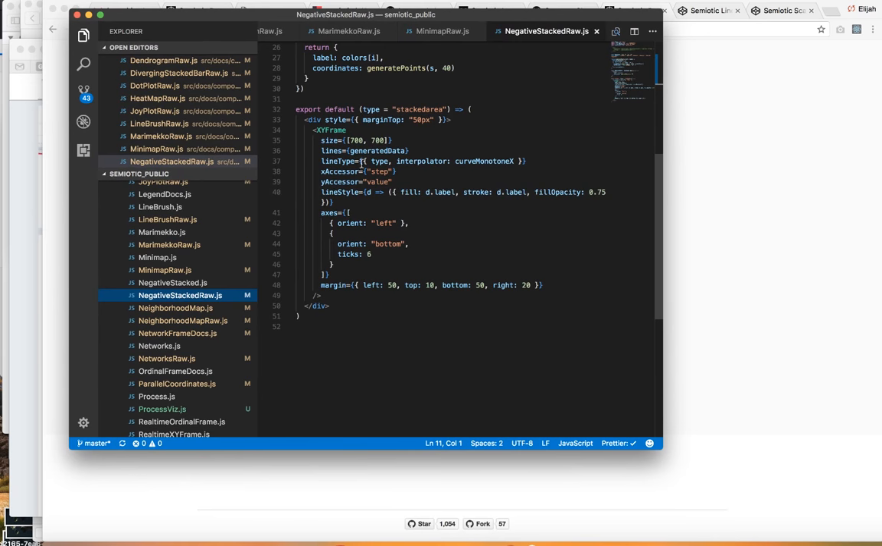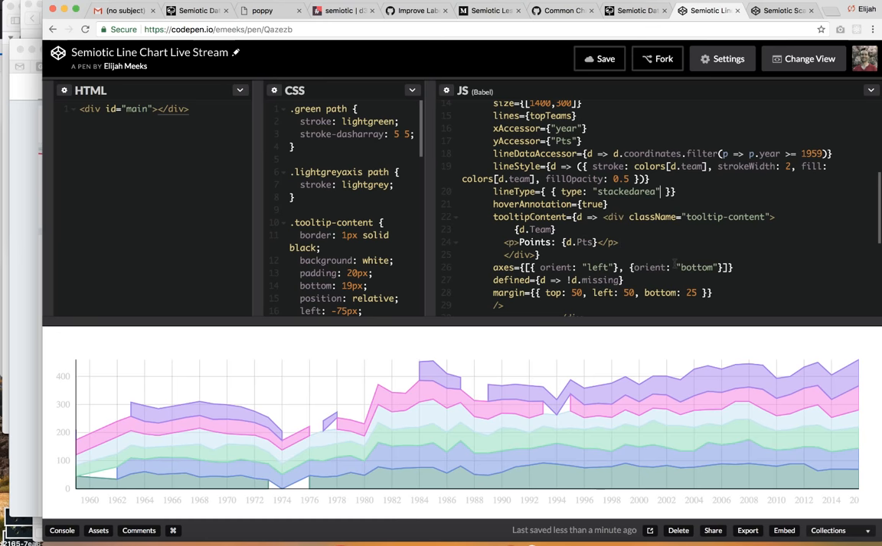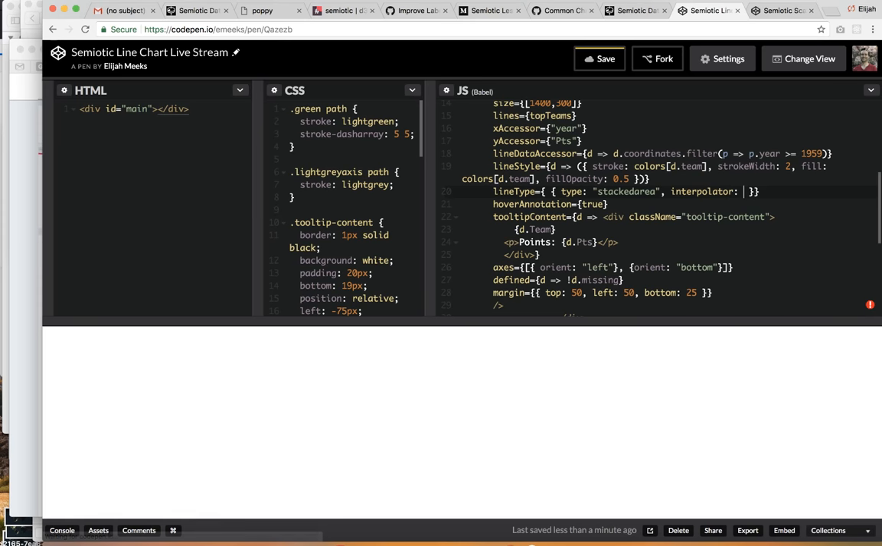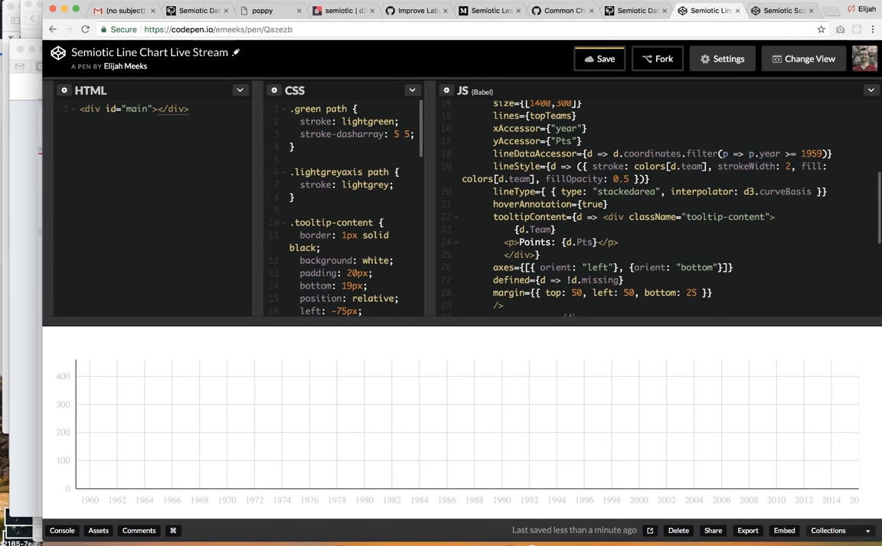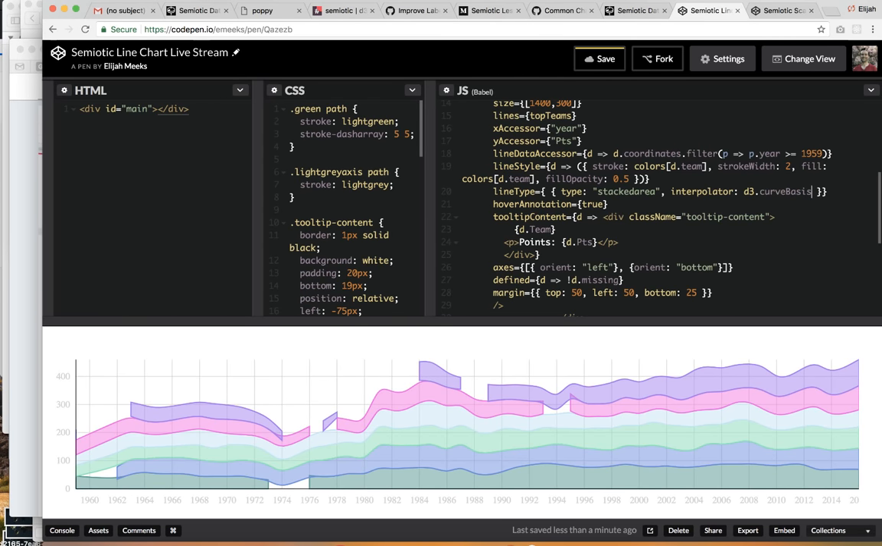Here's the code for that. And you can see that I'm passing in an interpolator in the settings, right? Line type equals a type and an interpolator. And if I do the same thing over in my example on CodePen, I can say interpolator. Because I'm importing D3, it's got to be d3 dot, I think monotone curve basis is one of them. And I think you don't instantiate, it's just that. So that's a basis curve.